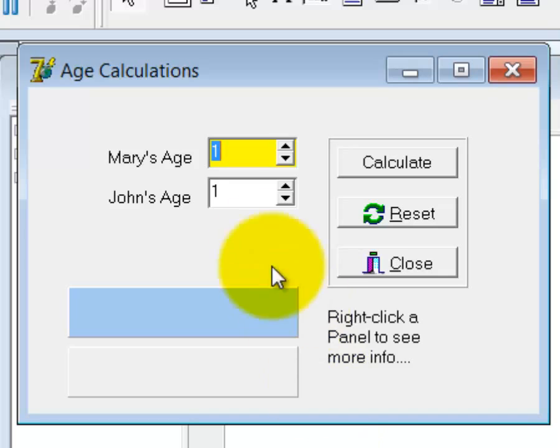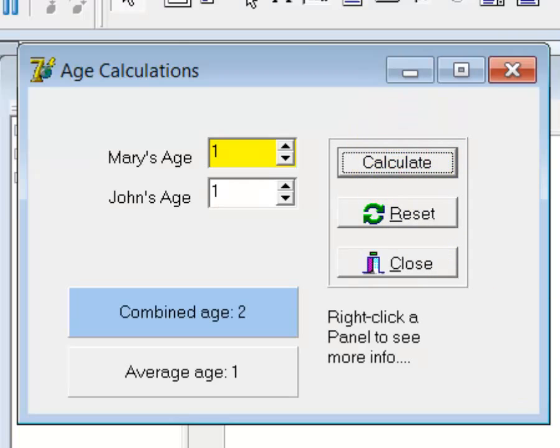Click inside the second spin edit. The second spin edit has focus now because the insertion point is inside it. The focus was therefore moved away from Mary's age. Click on the Calculate button. Now the focus moved away from John's age and is now on the button.